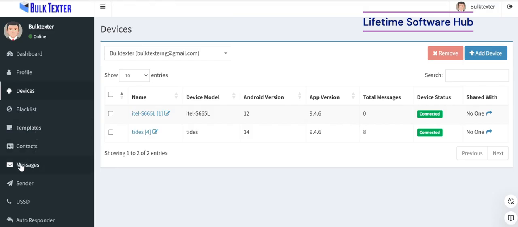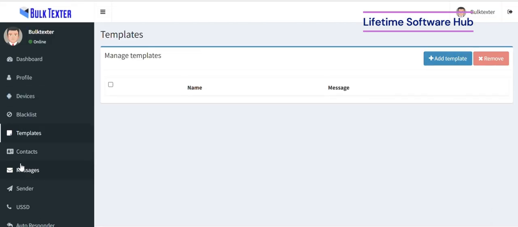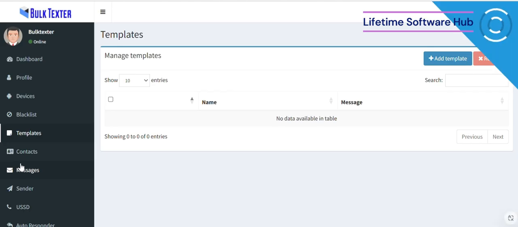If you want to send a message, you can create templates for how you want the message to be. Maybe you want to put hello, hi, and also put links in the template. You can create your own templates. So templates will be what you'll be using whenever you want to send messages.